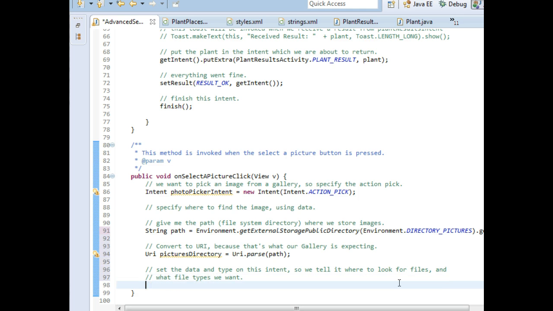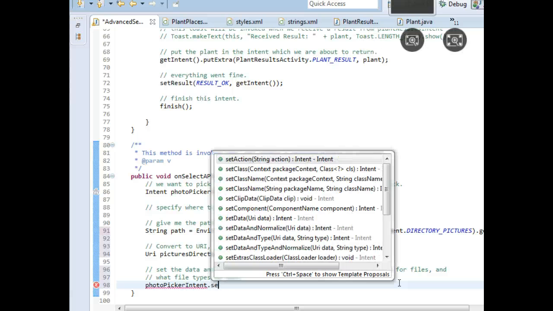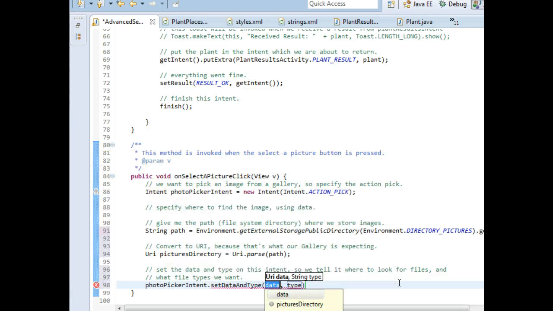Okay. So we're going to say photo picker intent, Control Space, see if it will autocomplete for me, dot setDataAndType. Okay, the URI, pictures directory. Now the type, that's like a MIME type, multipurpose internet mail extensions. So what we could do is we could say image/jpg, or if we just wanted JPEGs, image/jpeg, sometimes people abbreviate it like that, image/gif, image/png, depending on how we want to limit this. Now, better option, all images. Let's just go ahead and show all images.